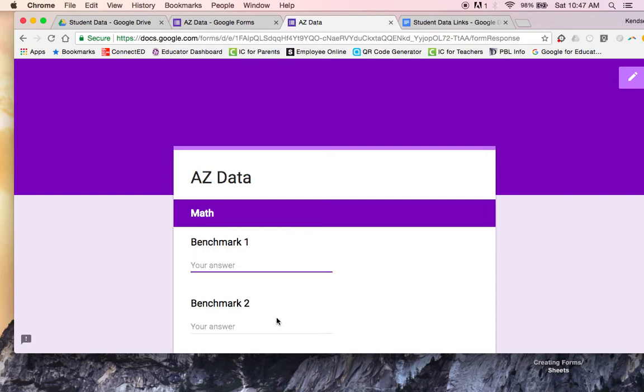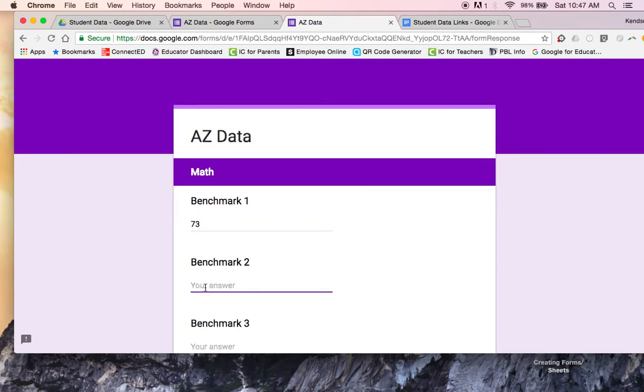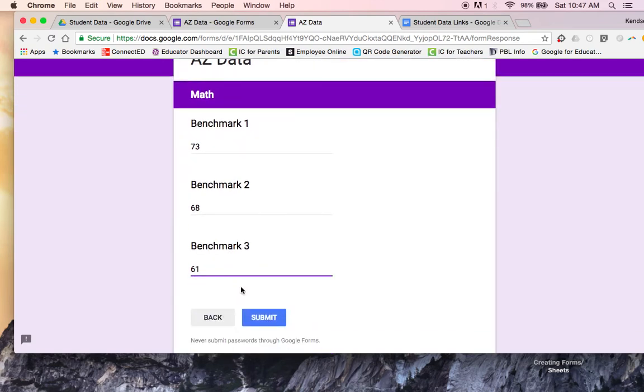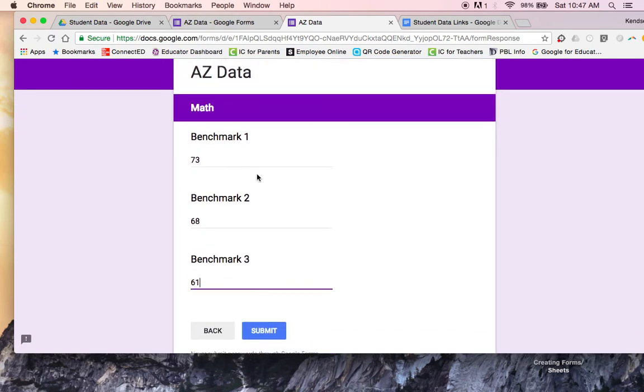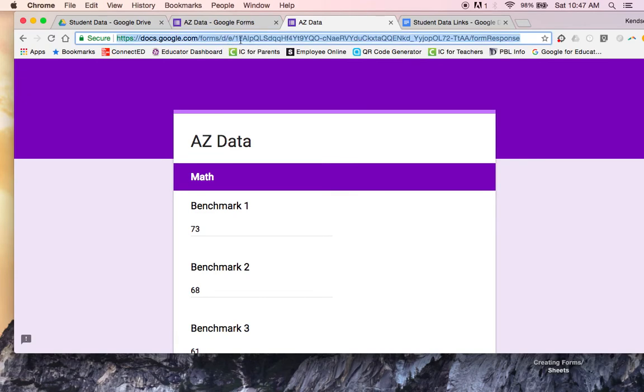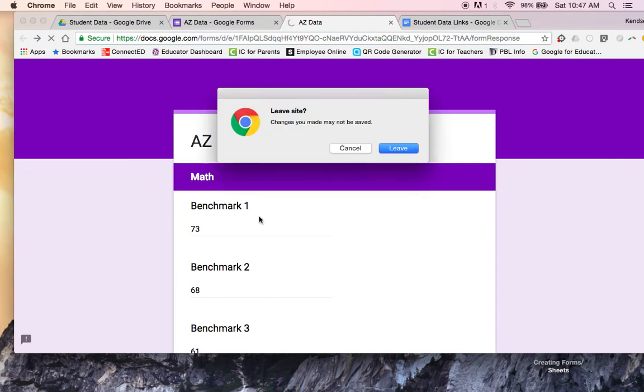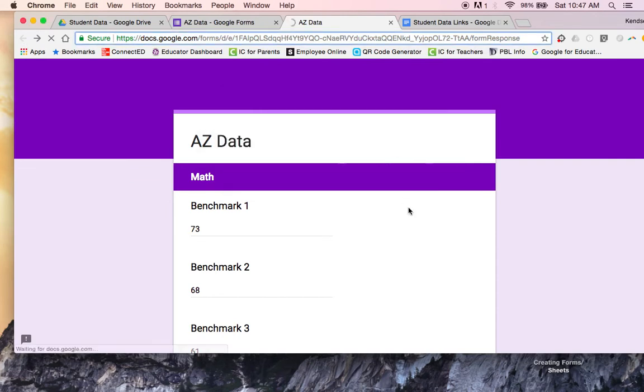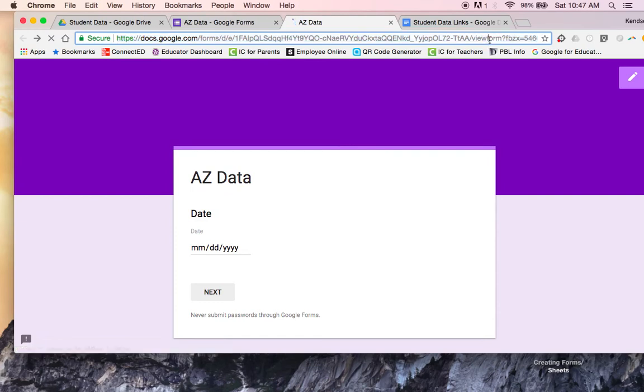So say on benchmark 1, Alyssa got a 73%. On benchmark 2, she got a 68%. On benchmark 3, she got a 61%. We've now filled out this form. This link right here where it says view form, this is what you're going to want to copy and paste.